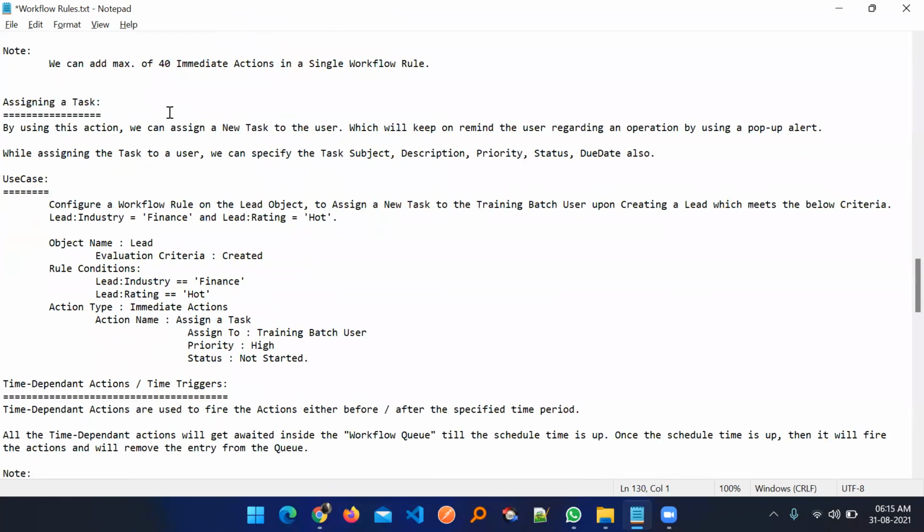Now this is the third action, assigning a task. By using this action we can assign a new task to the user, which will keep reminding the user regarding an operation by using a pop-up alert. While assigning the task to a user, we can specify the task subject, description, priority, status, and due date also. So this is our task definition, how to work on assigning a task in workflow.